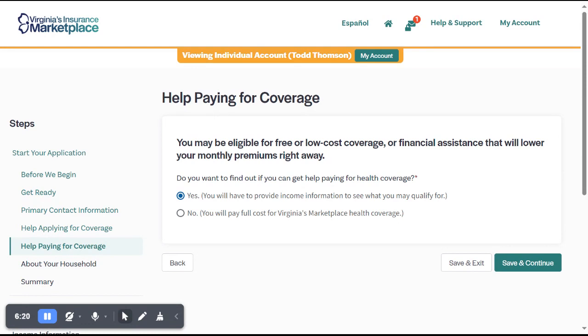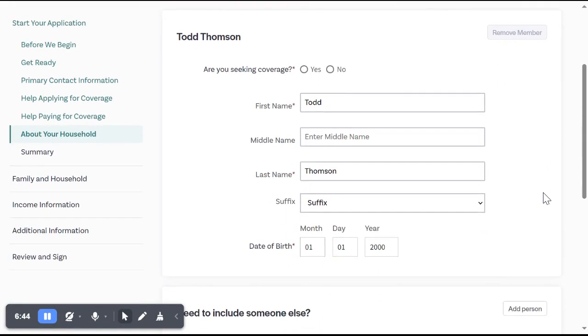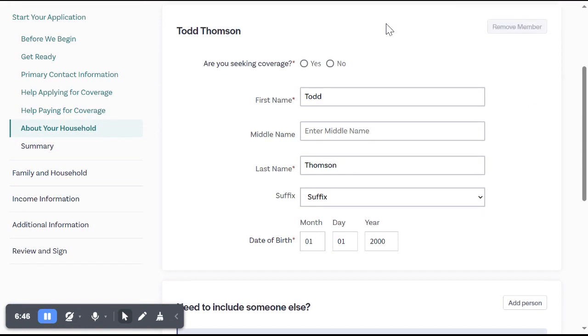Consumers have the option of applying for coverage on Virginia's insurance marketplace and receiving financial assistance or paying full price for their coverage. If we want to check to see what financial assistance is available to the consumer, we select yes and continue. Now we add members to the household.